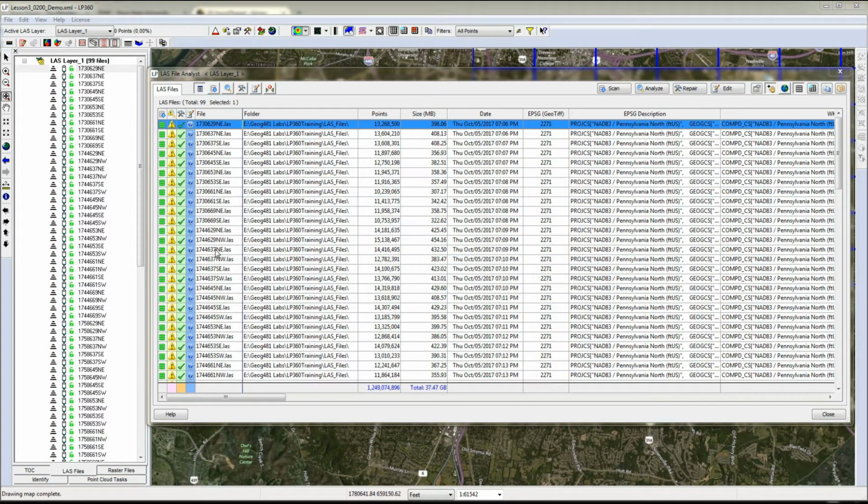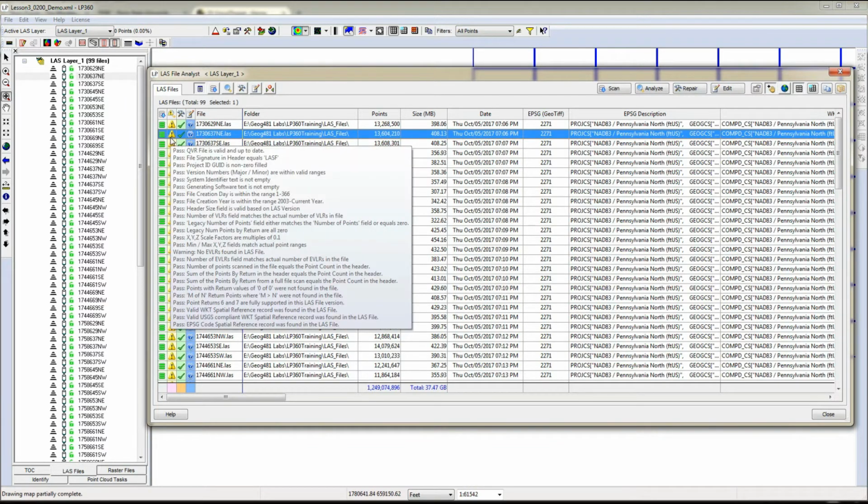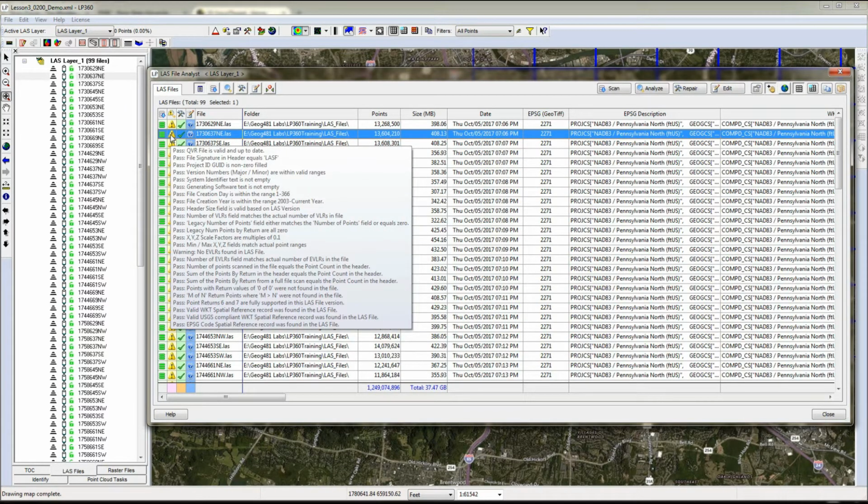Okay, that repair took some time to run, but notice now that it's complete, I have a warning in the Analyze column, which again, if I hover, I can see that I do have a warning here, but the EPSG code error has been corrected.